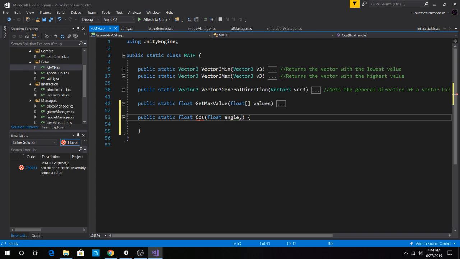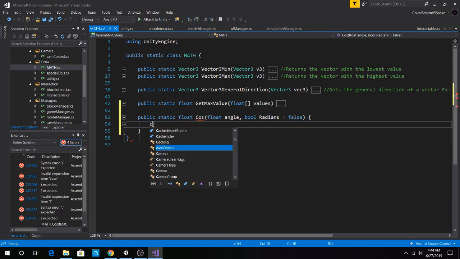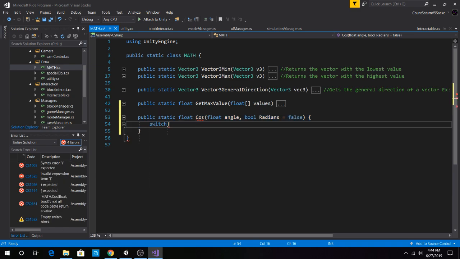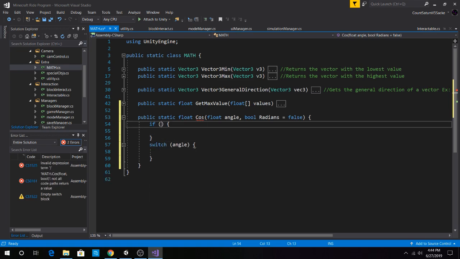Yeah. This one will be, I guess this one will be radians, and by default this will be false, and this one will be a switch case because I get annoyed. Okay, switch, and here we'll take in angle. Here we also want to do if radians is equal to true.